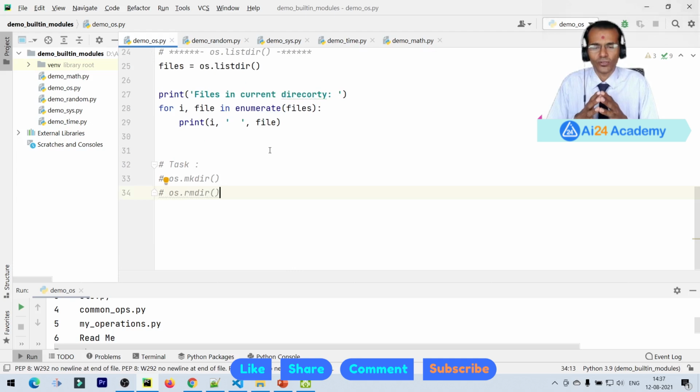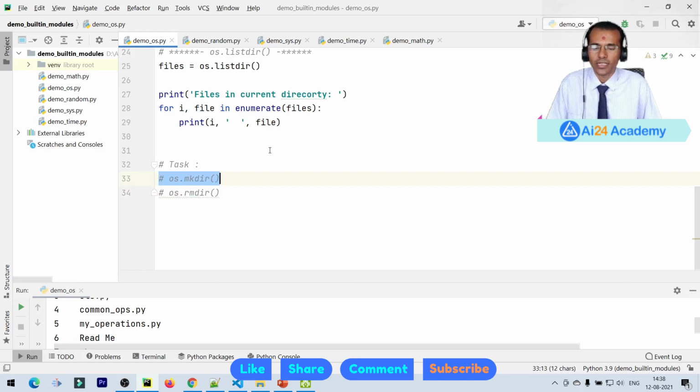Now a small task for you. There are two functions within the OS module, mkdir and rmdir. This one is used to create a directory, and this one is used to remove a directory. So you write a Python program to create a directory within the current directory and then remove that directory. And also you can explore other functions of this OS module.